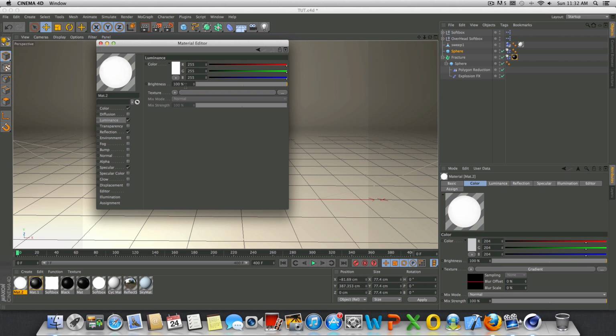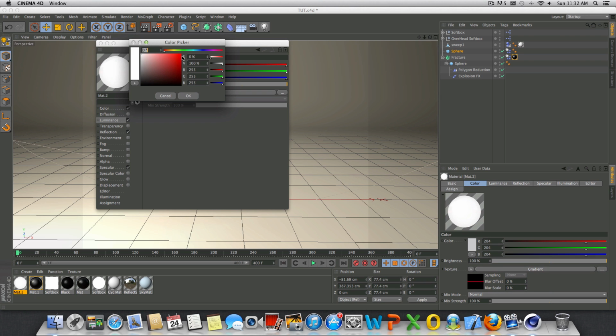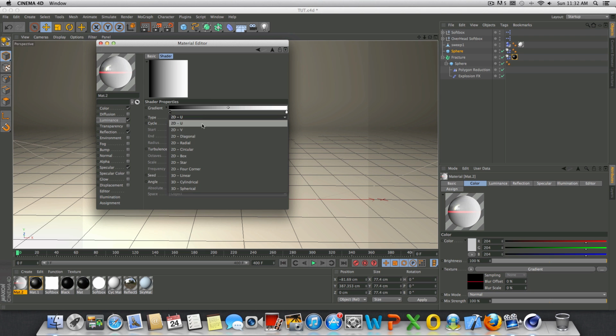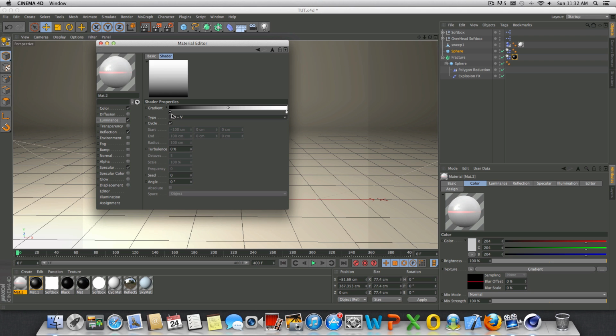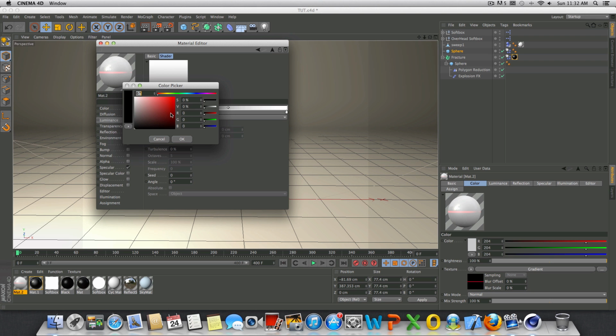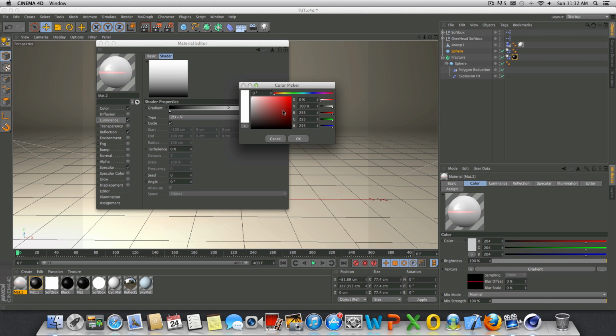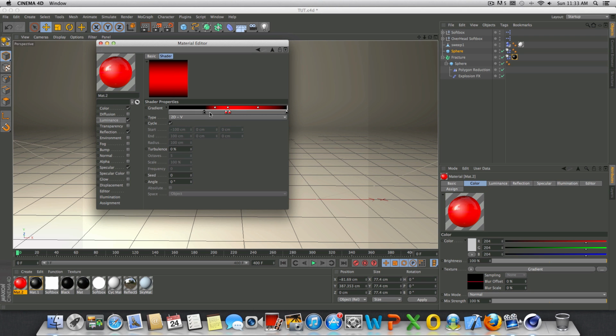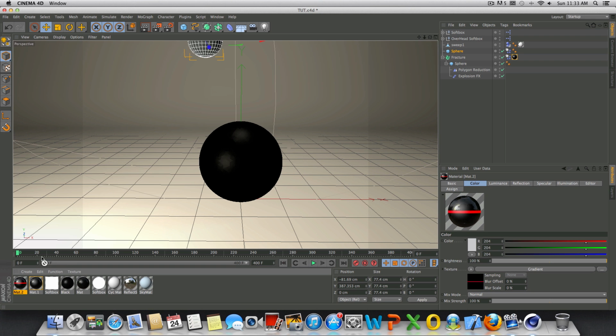And we can also go into luminance, and let's make this red as well. And let's go to texture, and let's go to gradient, 2DV, and let's try to match this up as best as we can. So make these black again, double click down here, make this red, and then drag your sides in here like so. Okay, that looks pretty good. So there is our material for this sphere.